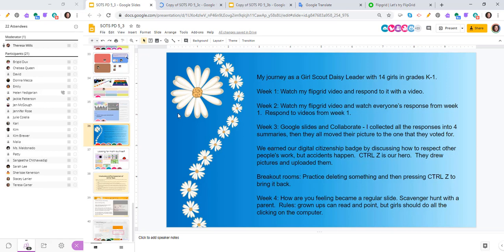Things like moving a mouse were surprisingly, maybe shouldn't have been surprisingly, but surprisingly difficult for some of my Daisies. But I didn't give up on them. I said, you know what, you're going to use the mouse eventually, so let's go ahead and learn now. And typing was another one, finding certain letters. It's all right, just have patience and they'll get to it.